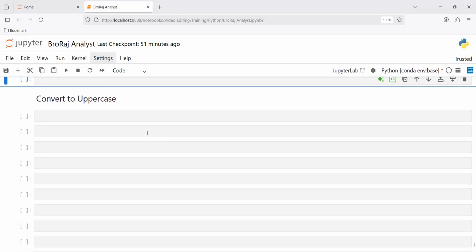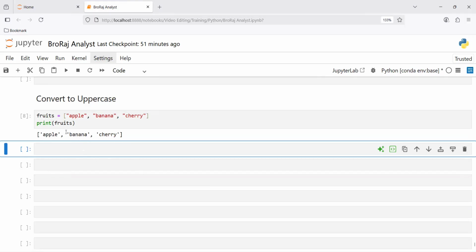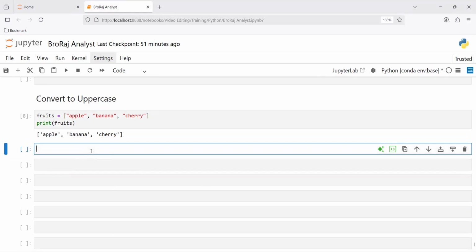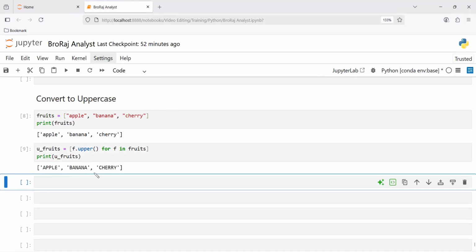We can also convert a list to uppercase, or you can convert it to lowercase also. We have a list called fruits and we can print the fruits. And what we can do is create the uppercase version of all these items. So we can write u_fruits equals, and we can give f.upper() for f in fruits. That's it. The entire list got uppercased and we will print out u_fruits. You got the result, everything became uppercase.